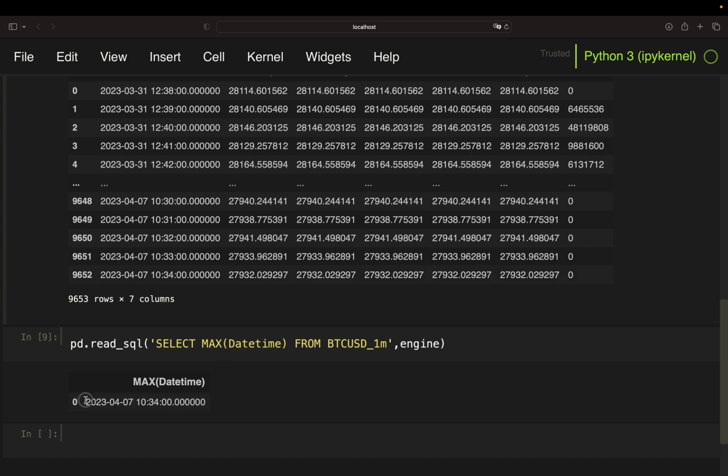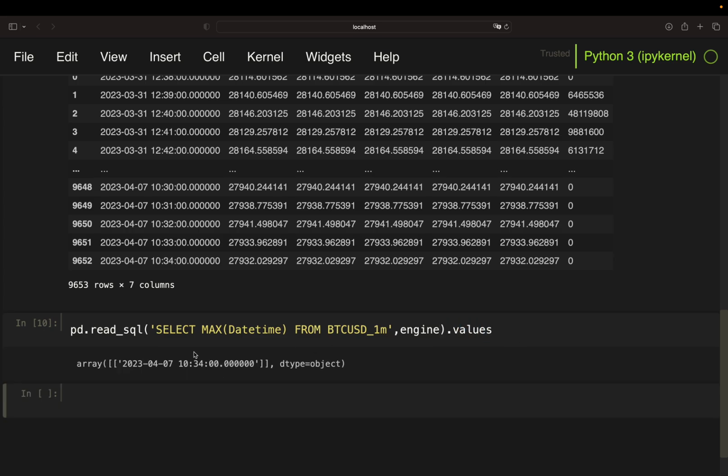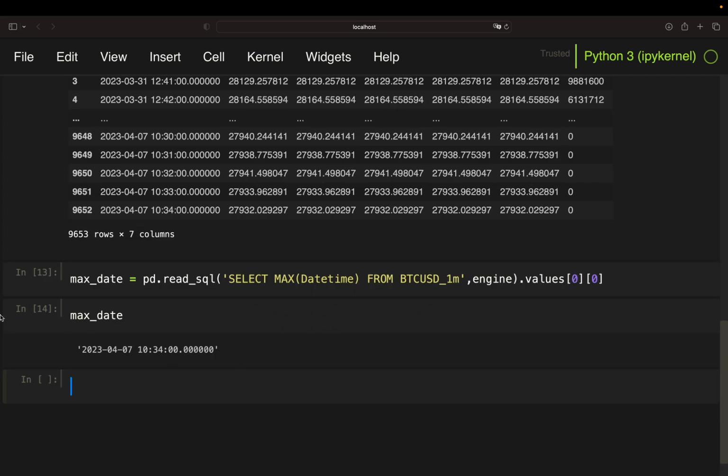So I only want to have this value here, so we have to do some indexing here. So I'm pulling values, then I'm getting it as an array, then I'm indexing for the first one, and then I'm indexing again to get only the date as a string here, right? So with that, I have my max date, and I can store that in a, let's say, variable here. So max date. So this will look like this. And then I can use it to filter my new rows.